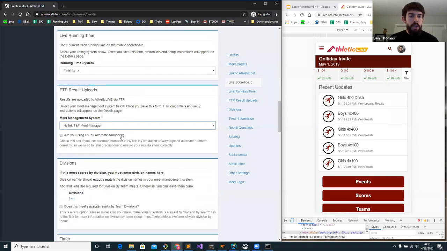And there's just a checkbox right here if you happen to use HyTek alternate numbers. It's a pretty rare setting, one of those things that most folks don't use. It helps with some session reordering. If anybody's curious about that, the guy to ask is Dan, because he uses this all the time. But we'll keep this off for now because it is a fairly rare setting and most timers don't use it.